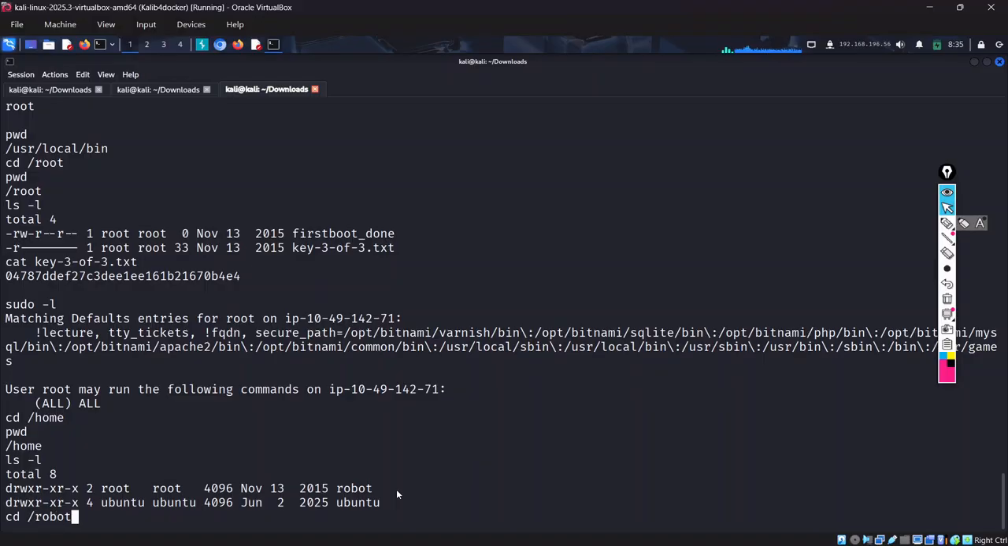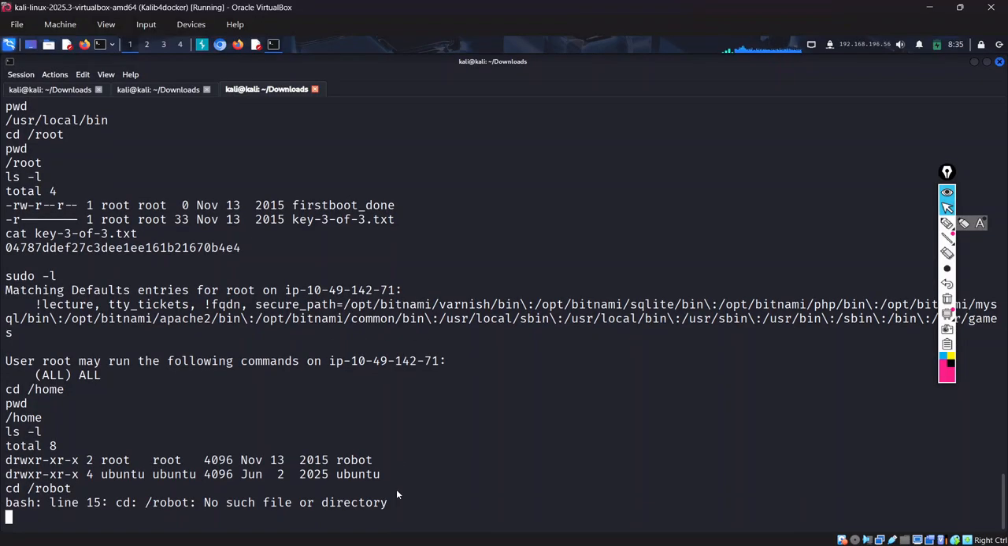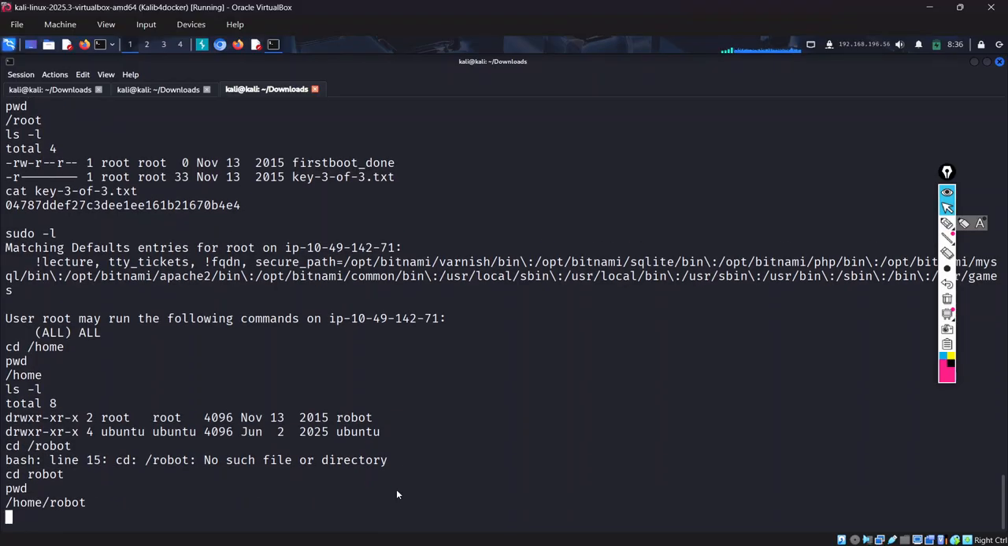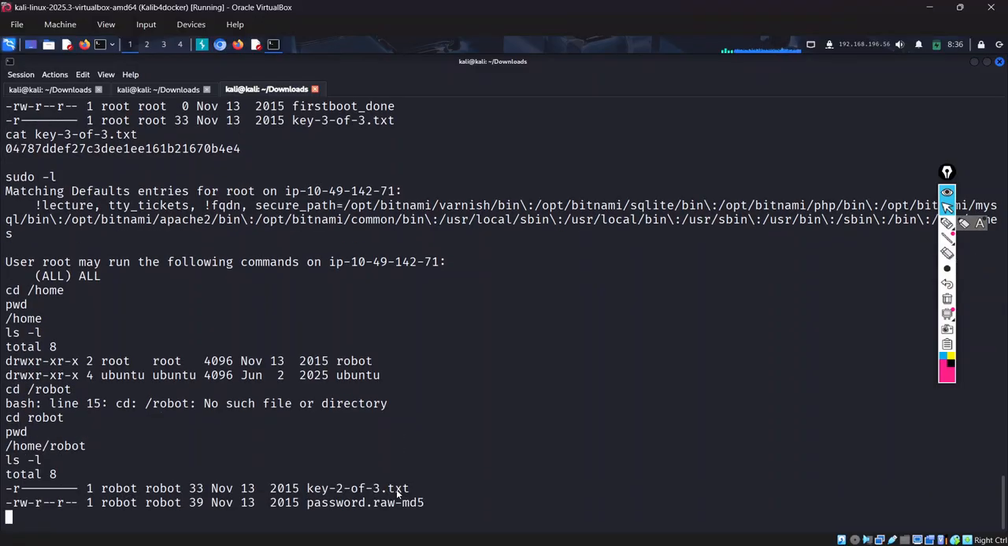cd robot/robot. So yeah, no such file or directory. cd robot, enter. Yeah, pwd. So home and robot, ls -l. This provides us key 2 of 3.